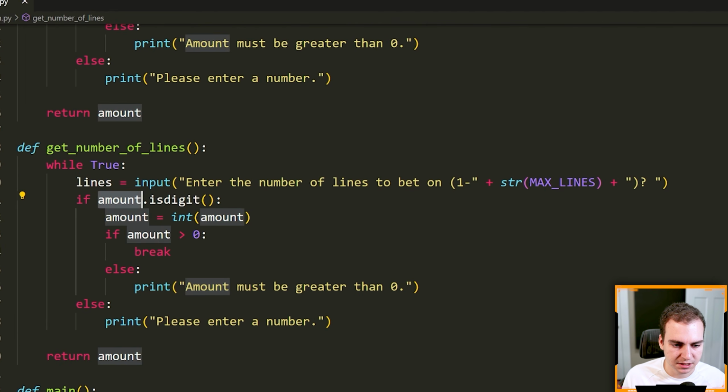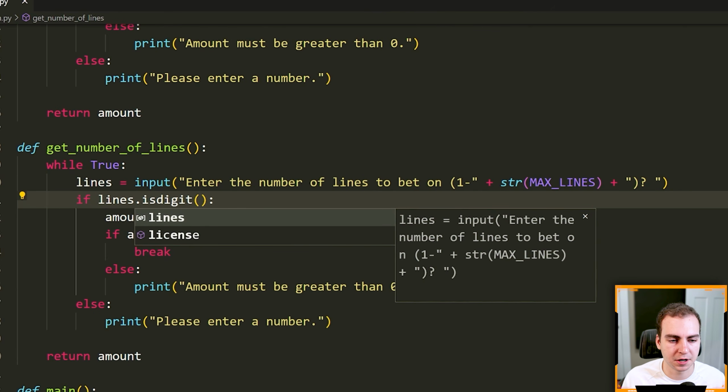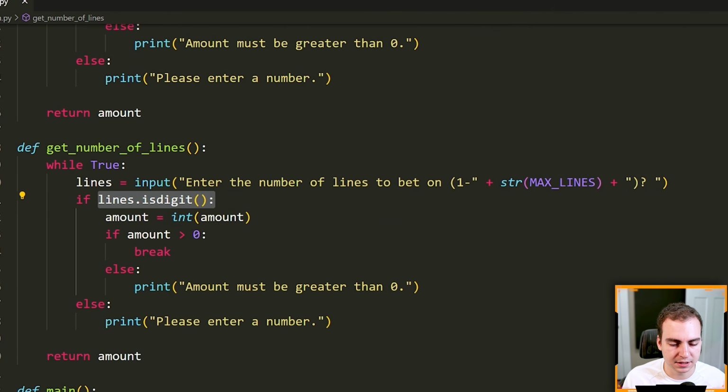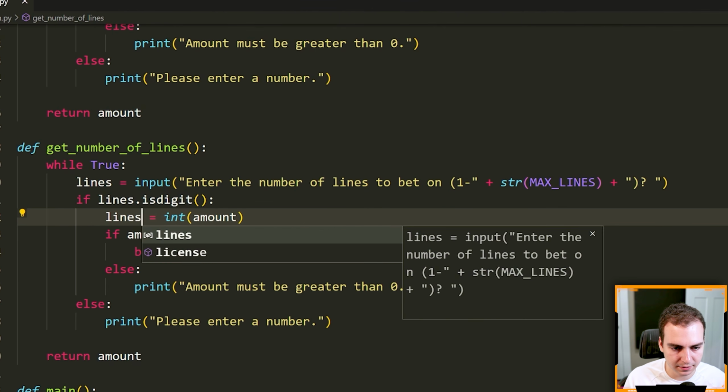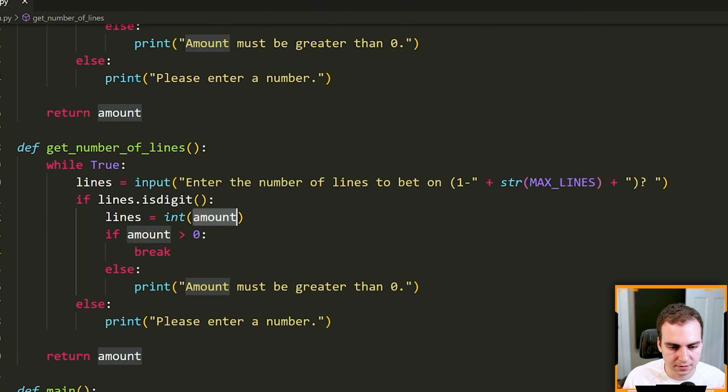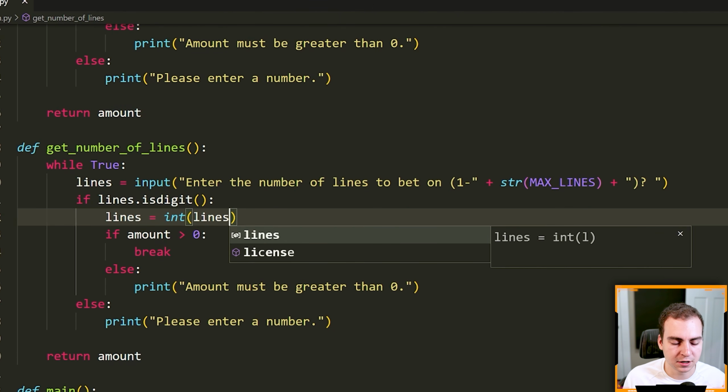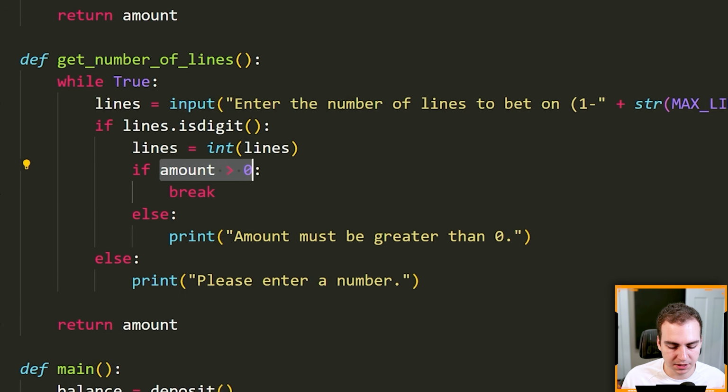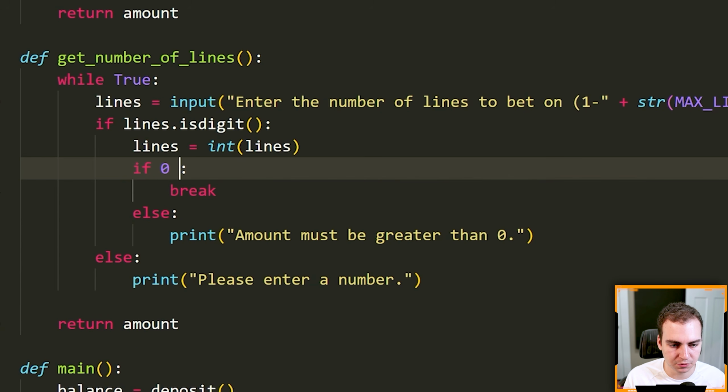Okay, so now same thing. I need to make sure that they actually did enter a number. So I'm going to say if lines.isdigit, then I'm going to say that my lines is equal to int lines like this. And I'm going to check now if the lines is within the bound that I had. So within 1 and 3. So the way to do this is I'm going to say if, and I'm actually going to say 0. Actually, we'll say 1 less than or equal to lines, less than or equal to, and then this will be the max lines.